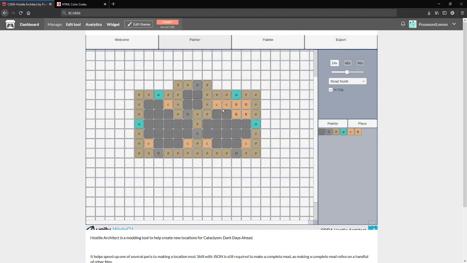But for folks like me who are a little bit more visual and maybe just first getting into this modding stuff, I feel like this tool is going to be super useful.